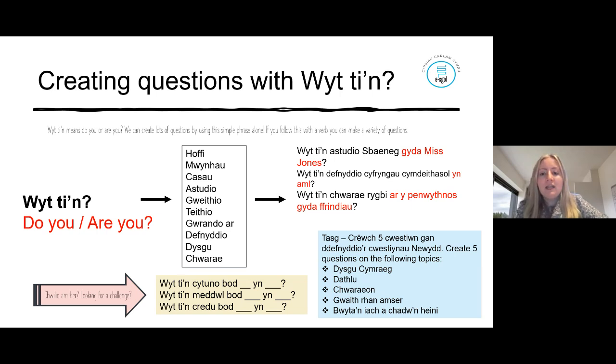Okay, now if you take that one step further, you can add this extra detail into those questions. So instead of just wyt ti'n astudio Sbaeneg, think about the 5 W's again. Wyt ti'n astudio Sbaeneg gyda Miss Jones? Wyt ti'n astudio Sbaeneg bob dydd? Wyt ti'n hoffi Sbaeneg bob dydd? Okay, because somebody may say, well, no, I don't like Spanish every day, ond weithiau, but sometimes, mae'n ddiddorol, it's interesting.